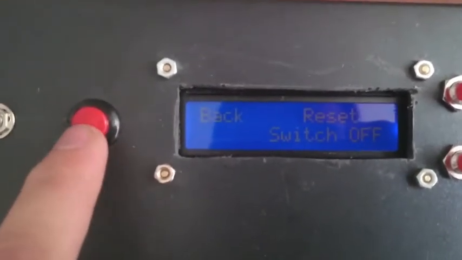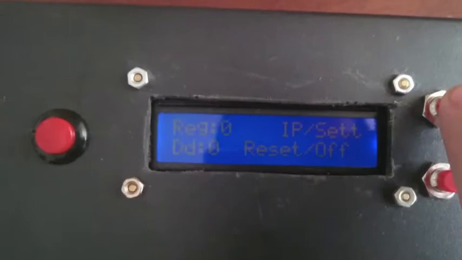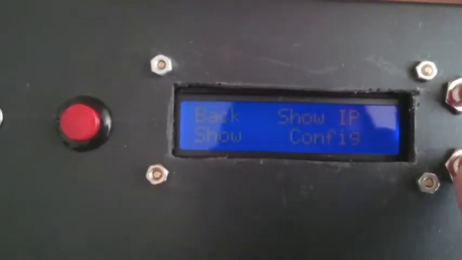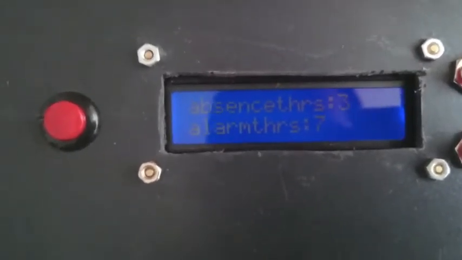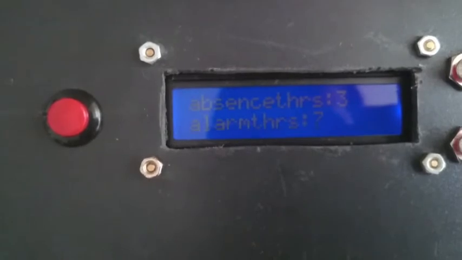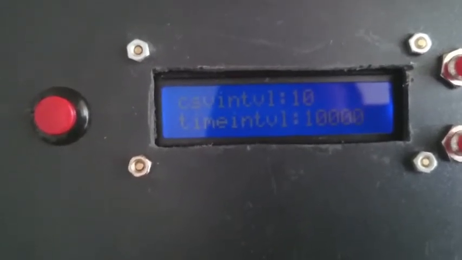of the serial numbers. And you can scroll through the settings, like the serial port that the scanner is connected to and all the various thresholds and intervals.